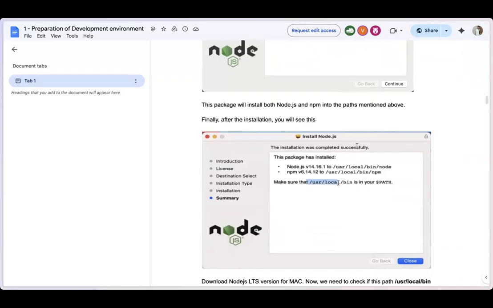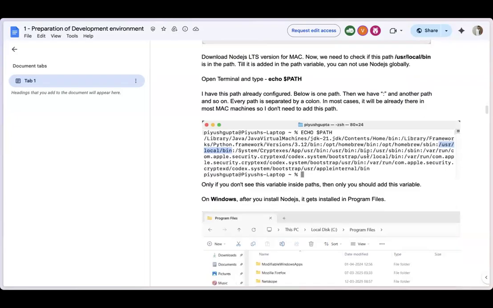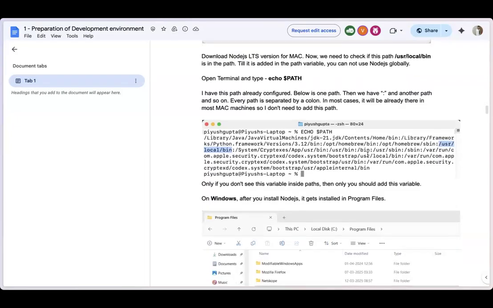Finally, it will give you this message: installation was completed successfully, which means your Node.js is installed, which means you're all set to run JavaScript on your machine. And finally, you can close. That's it. And then the path is already set. If you're from a Java background, you know, sometimes we have to set the system path. We don't have to do any of this. So the path is already set.